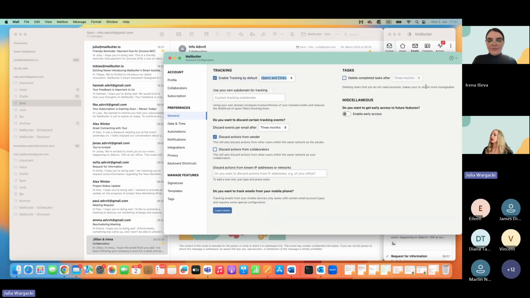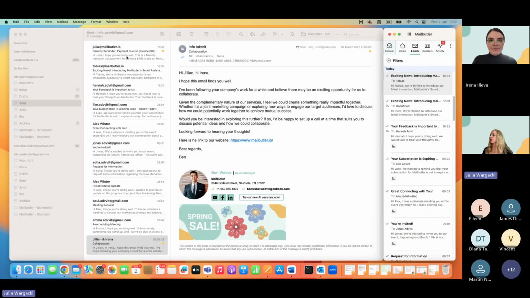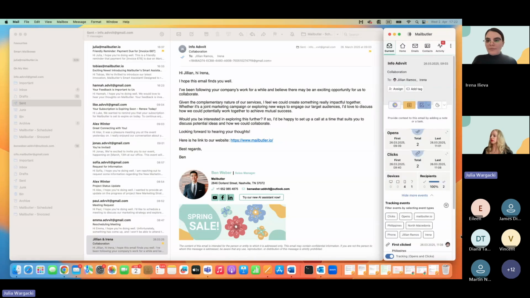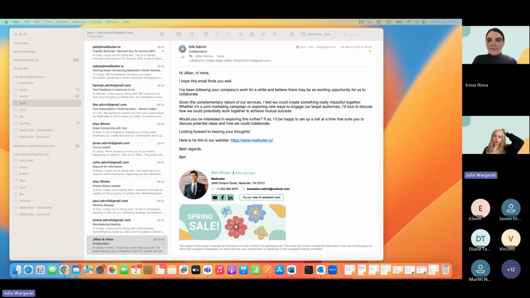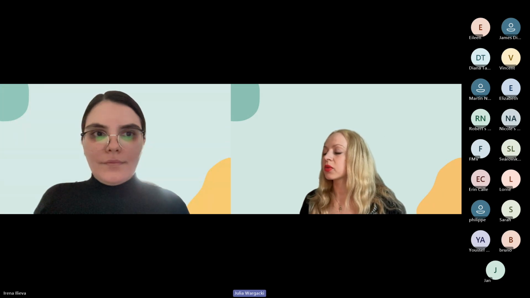So in account and preferences, you can, for example, set to discard events per email after 1 week, 6 months, or whatever you want. So I think that's the best setting, but you can also for individual emails, I'm on this email now, just toggle this button and then you basically disable tracking. So I hope that answers your question. I'll stop sharing my screen again and look at the other questions that we received.